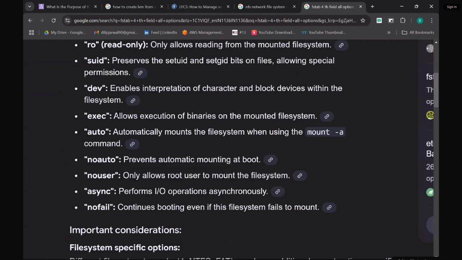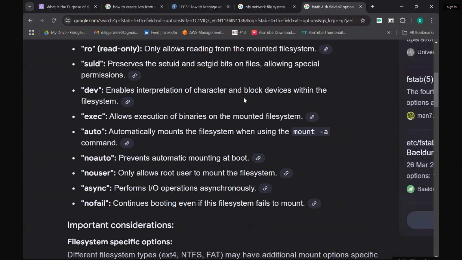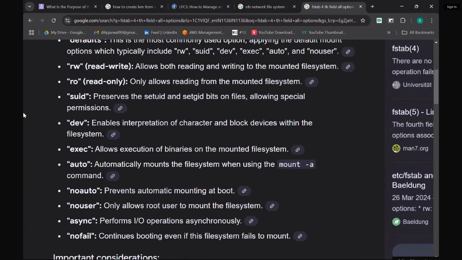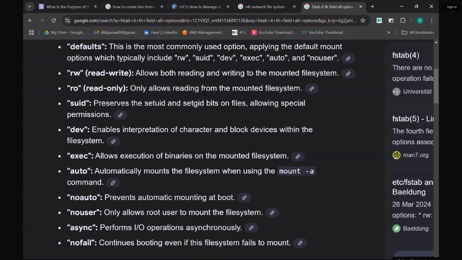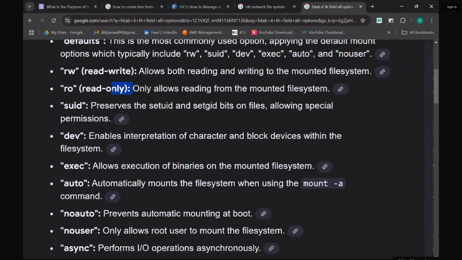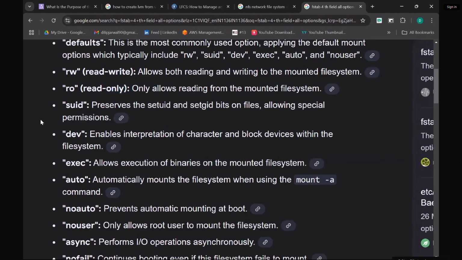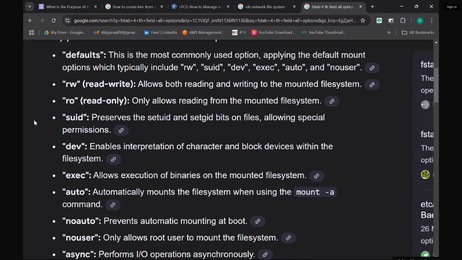We can enable the interpretation of character and block special devices within the file system. Yes, UID. You can set the set UID, set GID. We are going to discuss the sticky bits when we discuss set UID and set GID. We have read only permission. We can also mount the partition as read only, means if the user accesses that partition, they can't write anything. They just have read only access.